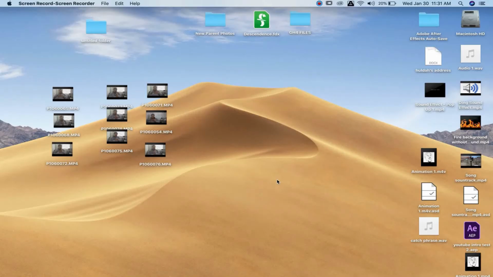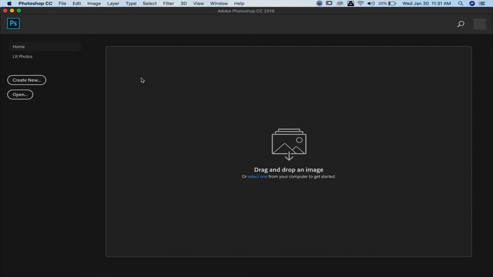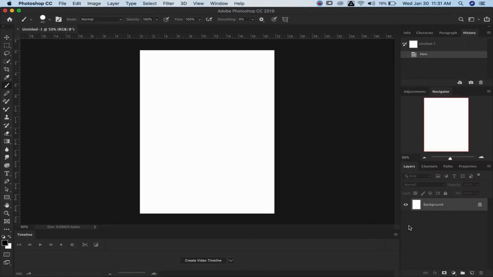Alright, so the first thing we want to do is go into Photoshop. Open that up. Then we're going to create a new custom size. You could choose whatever you want. It's up to you. For the sake of this tutorial, I'm going to choose this one. Hit create. And once you get in, this is what it's going to look like somewhat.